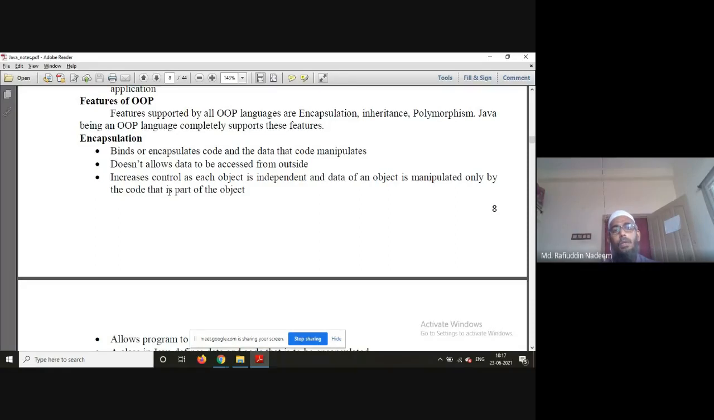It does not allow the data to be accessed from outside. That is one of the features of encapsulation. It is bound inside, and the code manipulates it. In object-oriented programming, there won't be any free flow of data. Data can't flow freely.